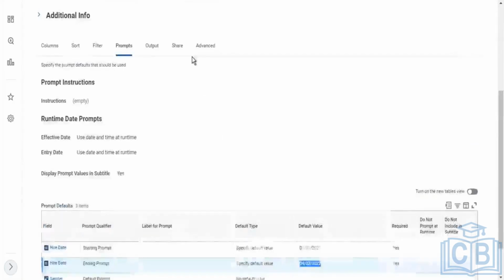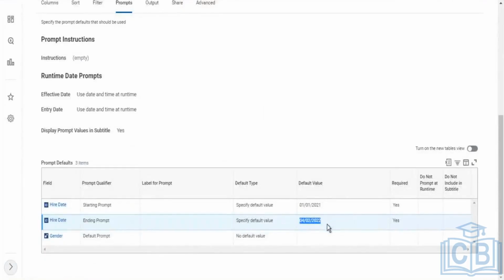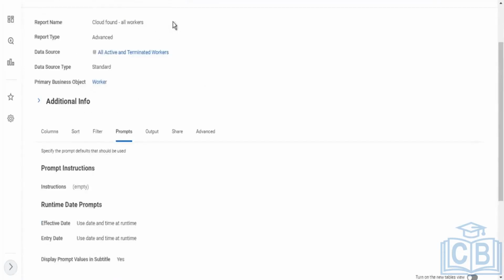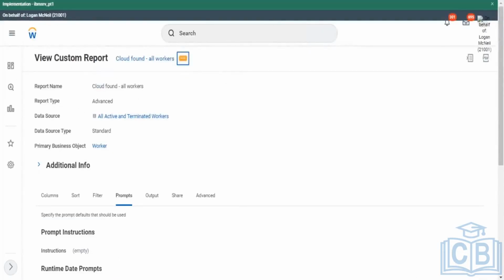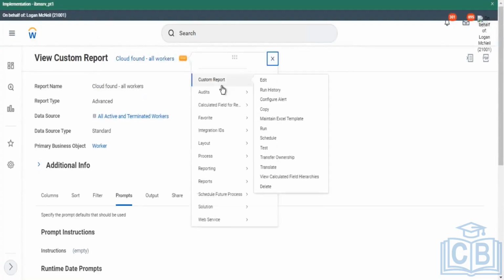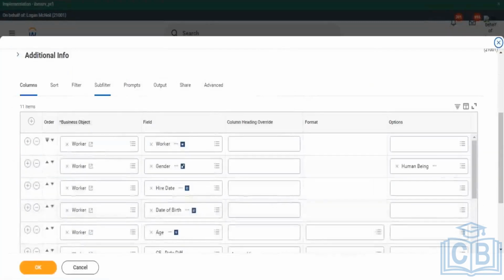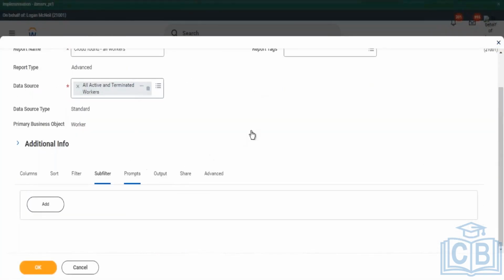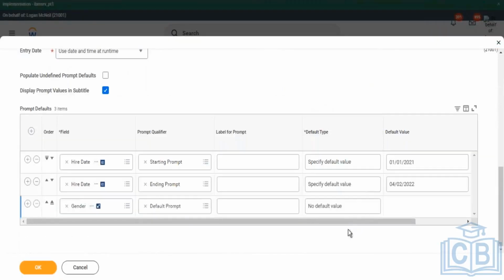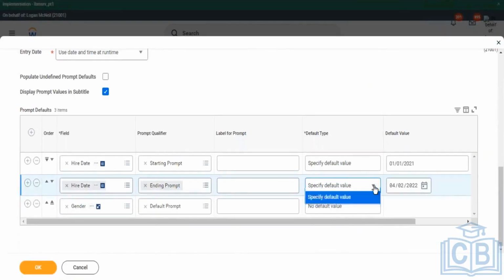Now, I don't want that to happen. What I basically want is, if I am running a report on a given day, the ending prompt on this date should automatically default to that particular date, because that's what makes sense. Now what I can do is edit it. Now there's a third comparison option as well. If I come to prompts, instead of specify default value, you see determine default value at runtime.